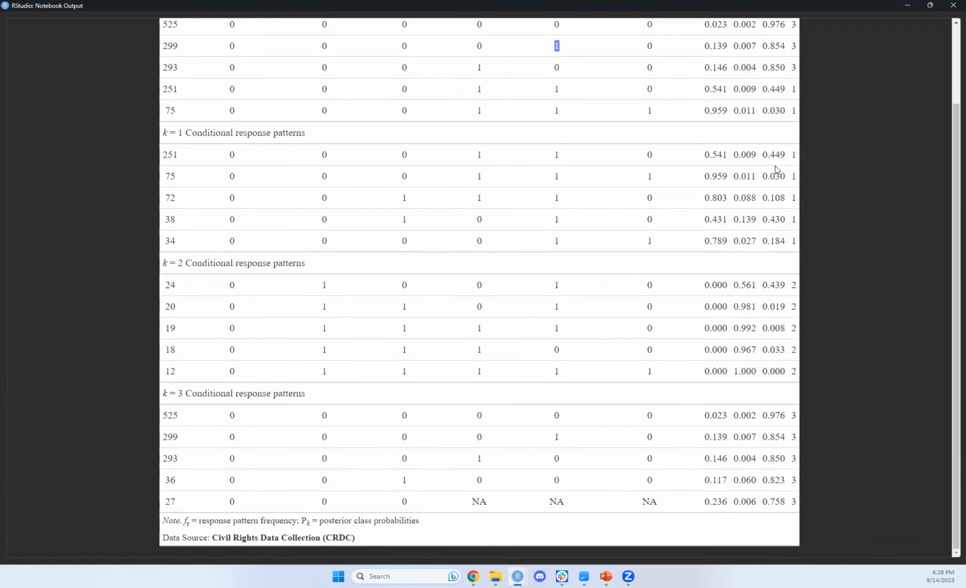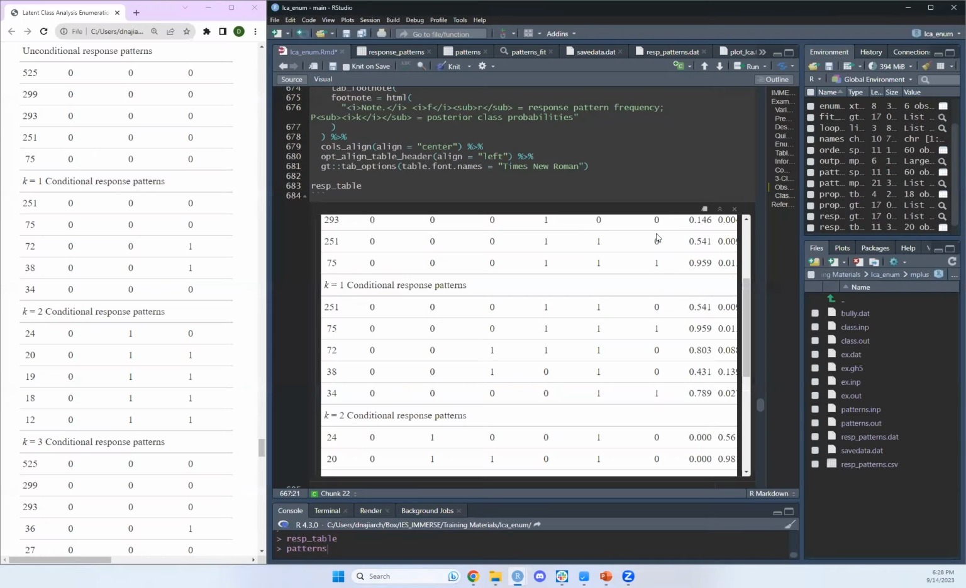Here are the conditionals. So the top 5 for those who are in class 1, what are the responses looking like? And that's it for the response patterns.